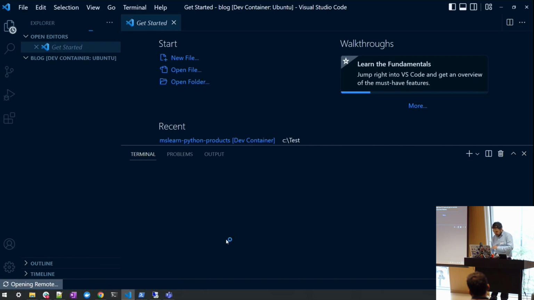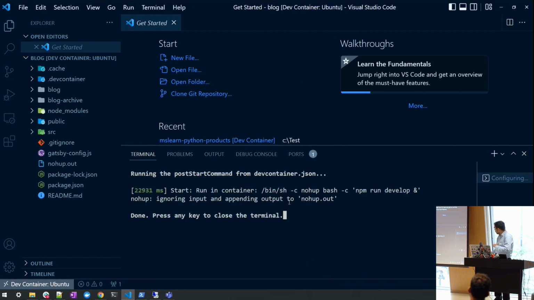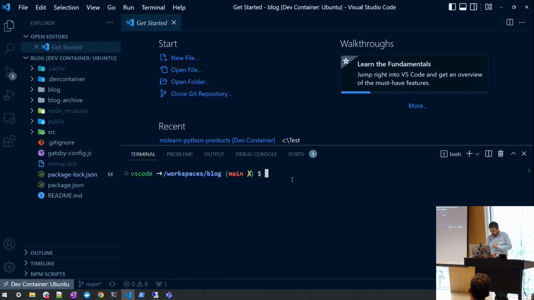So we can quickly check what's going on. I can click on this so that it shows me the logs of what exactly it is doing. It says it's starting. Press any key to continue, and there you go.